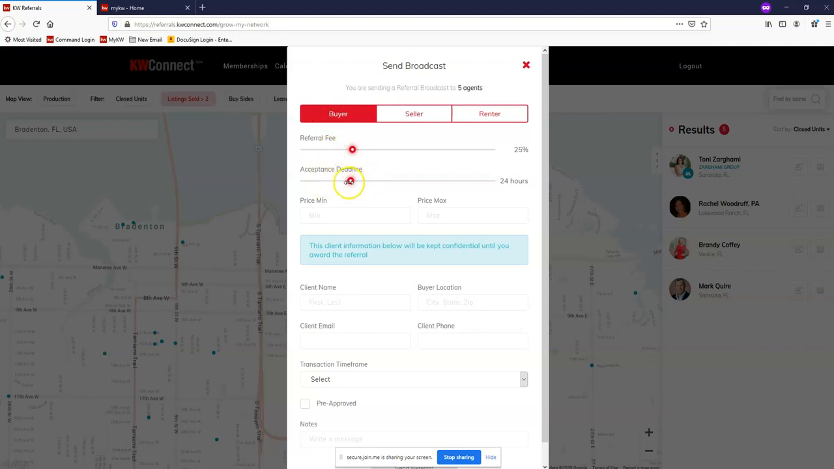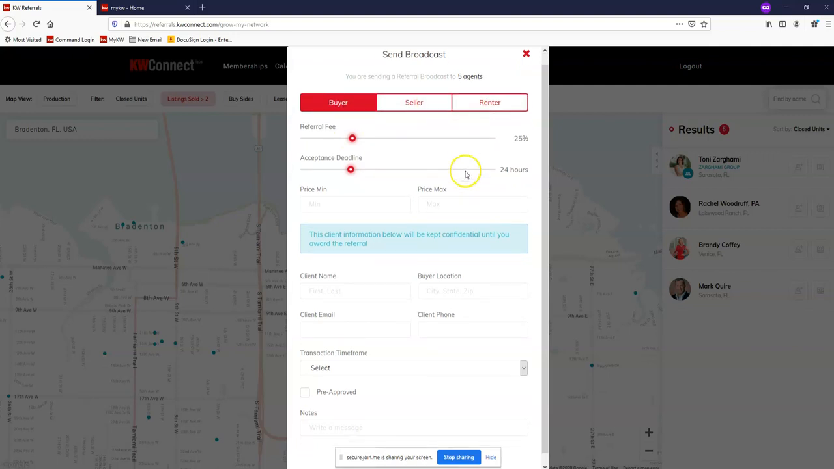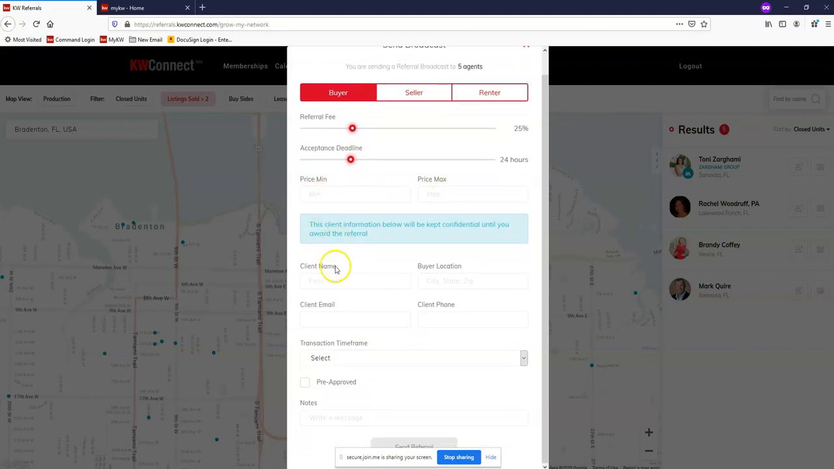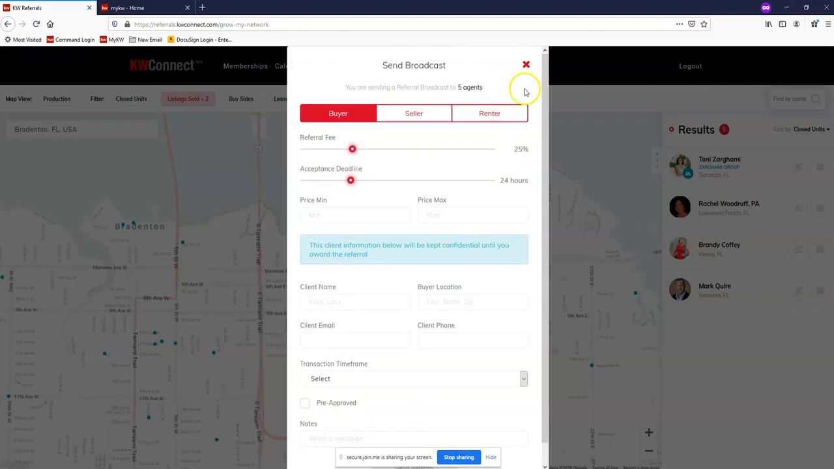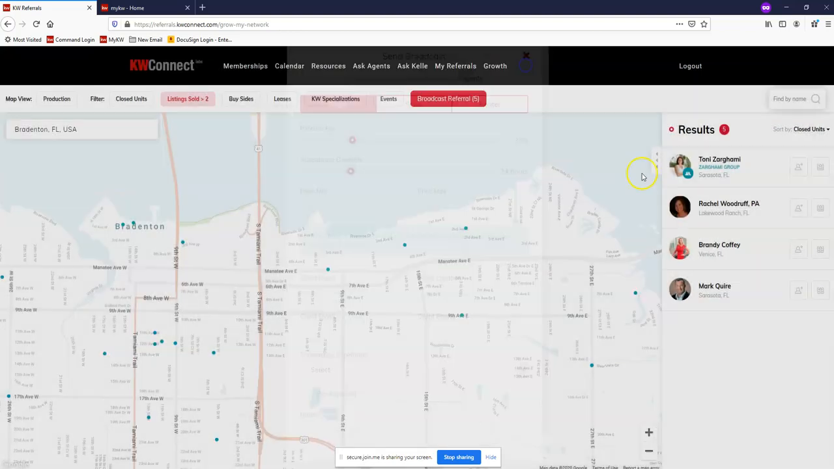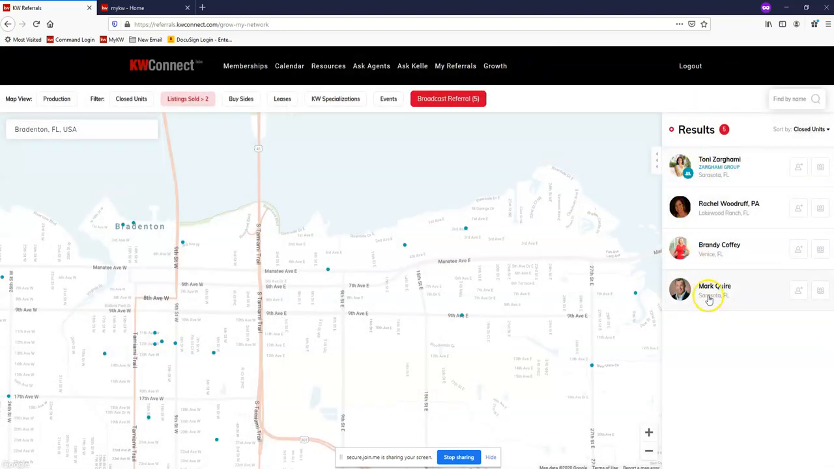It will allow you to give an acceptance deadline, just like before, set your referral fee, decide whether it's a buyer, seller, or renter, price minimum, maximum, and then the contact information. Then you can come down here and click send referral. What this is going to do is send the referral to all of these agents at the same time. Essentially, whoever accepts it first gets the referral.